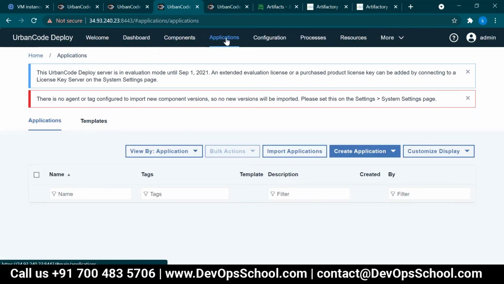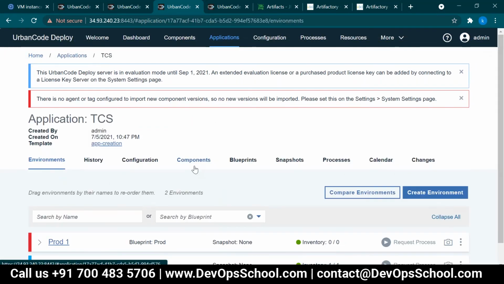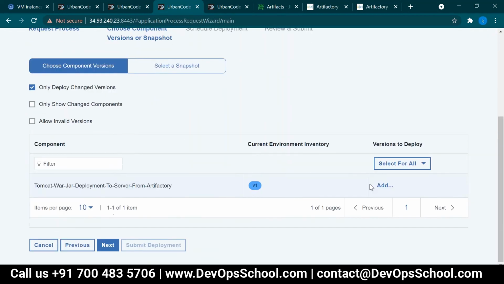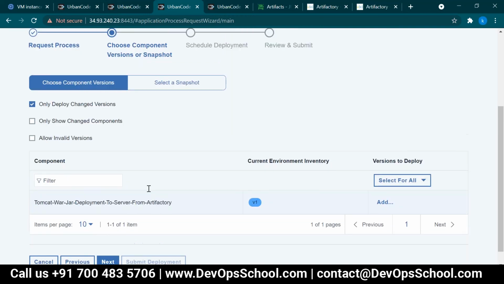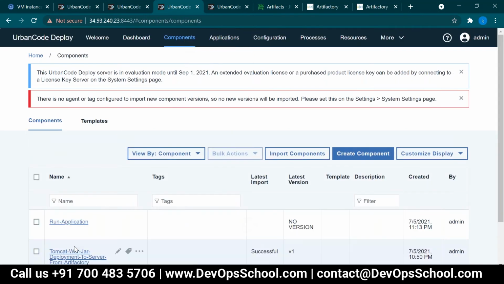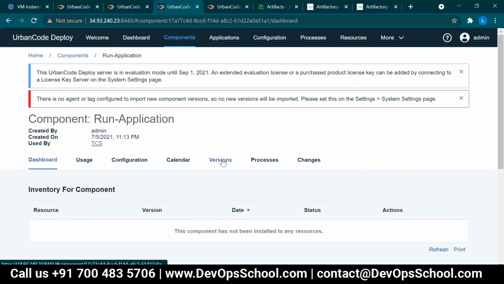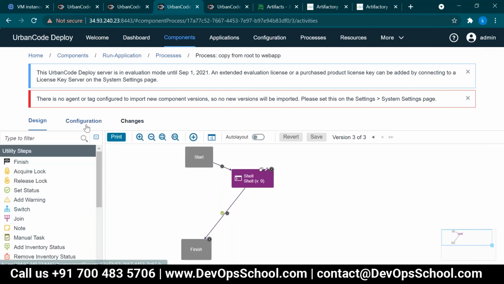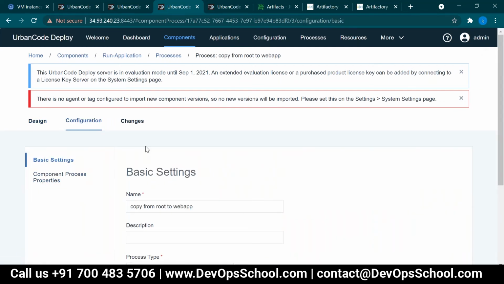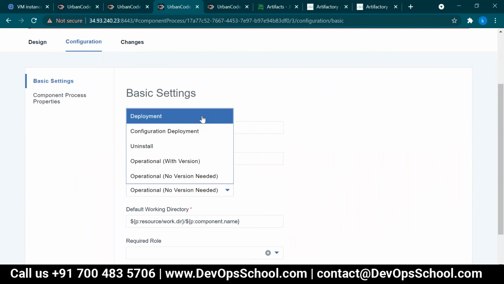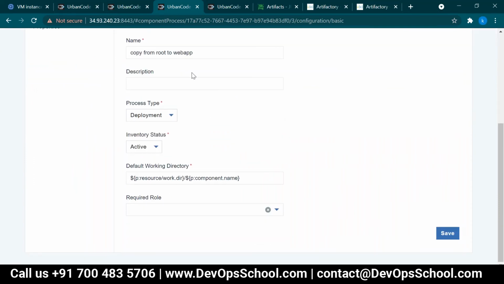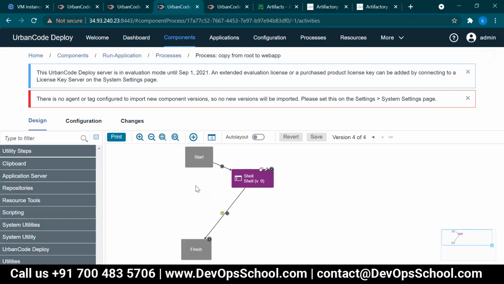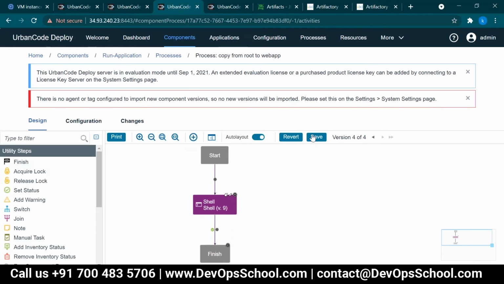Like this you have to troubleshoot. If I run this one, next, it still did not come. So to make that work, go to the application process. I selected no deployment, right? So deployment I have to change here. No version I selected, right? Deployment I have to change. Save it. Okay, auto save.